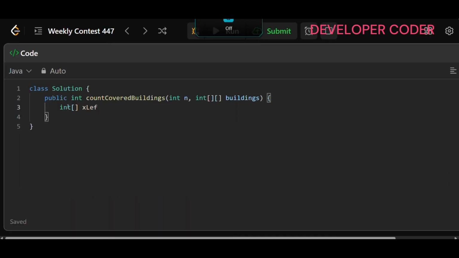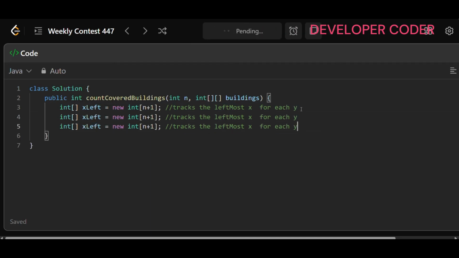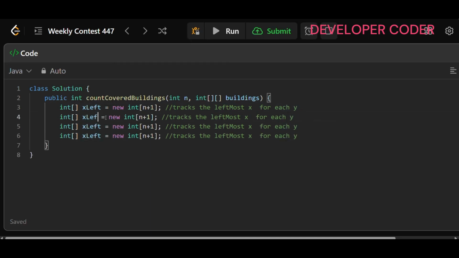So here x left is equal to new int, and here n plus 1. All right, so here let me do one thing. I will write the comments as well so that you guys get a clear idea. So it is going to track the leftmost x for each y. Okay, and now let me just copy this and paste it here.